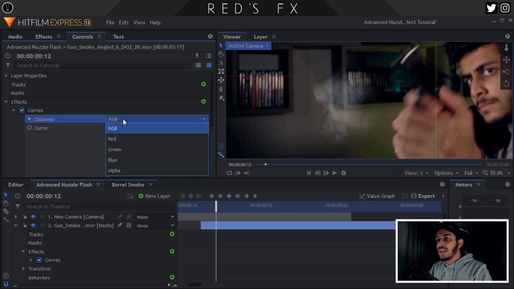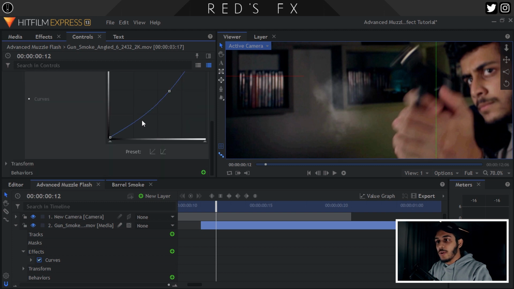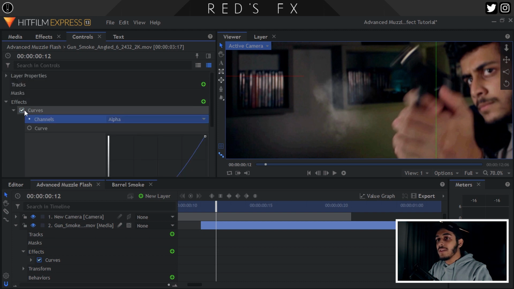Then also what I like to do is head over into the alpha setting under the channels and then play around with it there. So this is basically affecting the opacity of the layer. And as you can see, that's looking way better than before. Here it looks like we just placed something on top. Here it looks like it's actually sort of part of the scene.